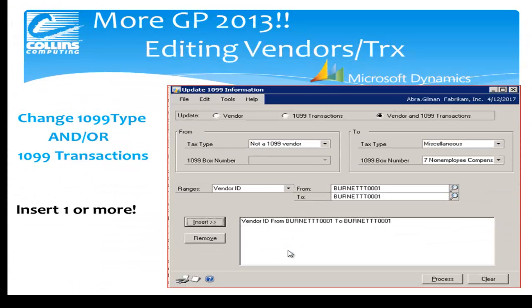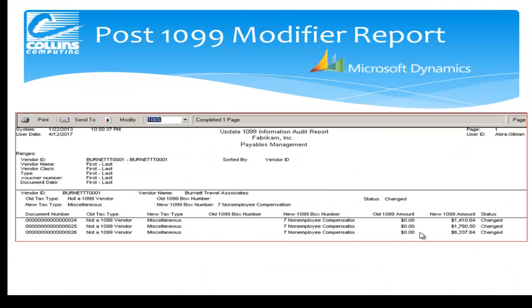The other thing that you can do in Microsoft Dynamics GP 2013 is to go ahead and update a range of vendors all at one time. So you can choose to update just the vendor record, only its 1099 transactions, or both. So in this case, I've said I'm going to make a not a 1099 vendor now be a miscellaneous vendor. Insert that range and hit process. When it's done with that process, you will get a report like this that shows you that this vendor was updated. It's now a miscellaneous vendor, printing in box 7, and then all of its applicable invoices have now 1099 amounts.